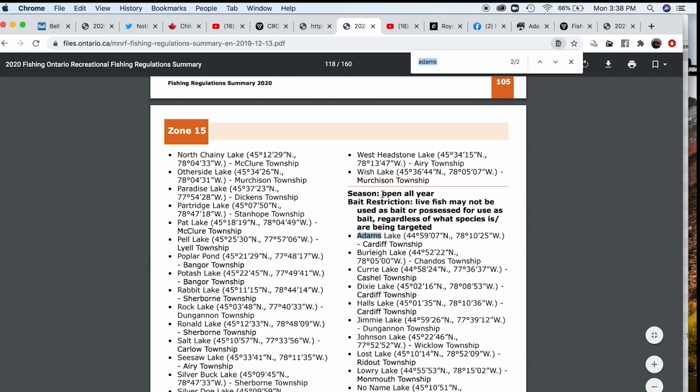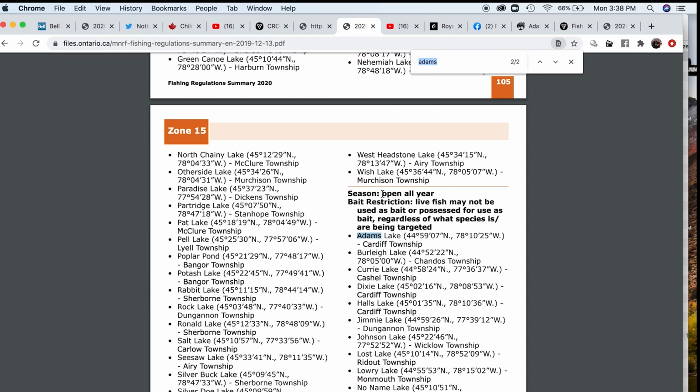It says it's open all year. Now, why would a brook trout lake be open all year? You would say, well, that's not true in Algonquin. Well, this lake is a put and take lake. So basically, they're raised brook trout they put in there, and there is no real closed season on them, and it makes sense. They don't breed naturally. They're not protected.